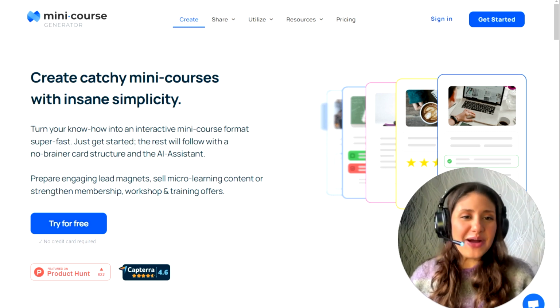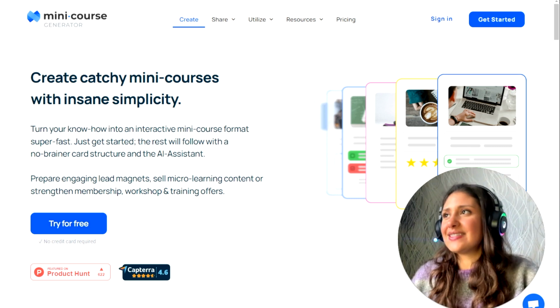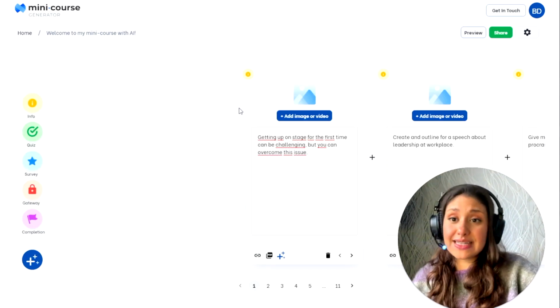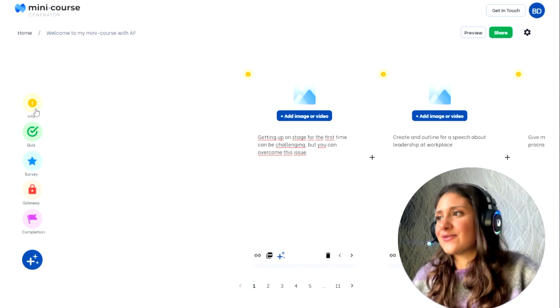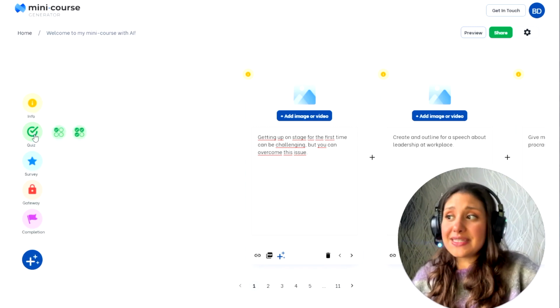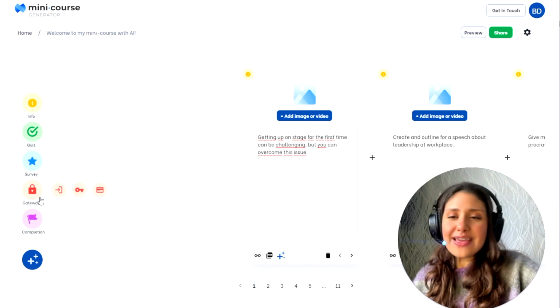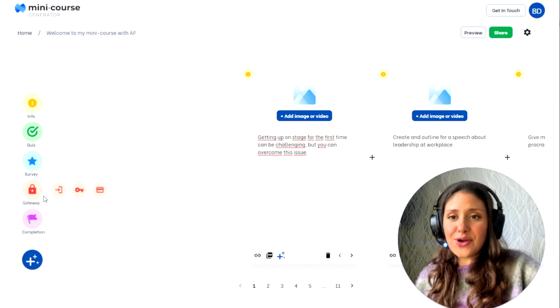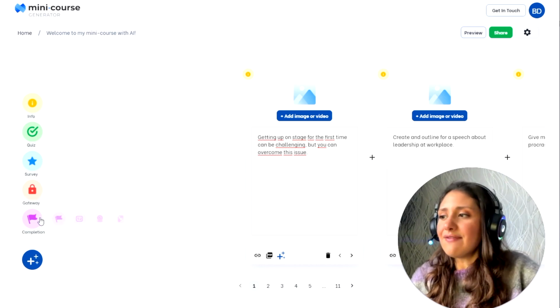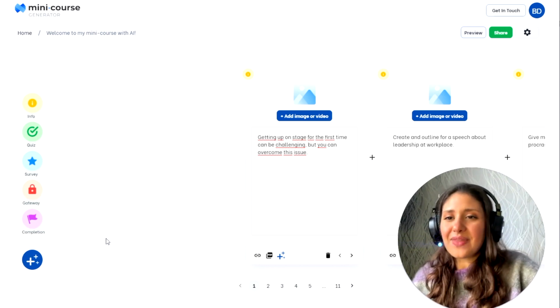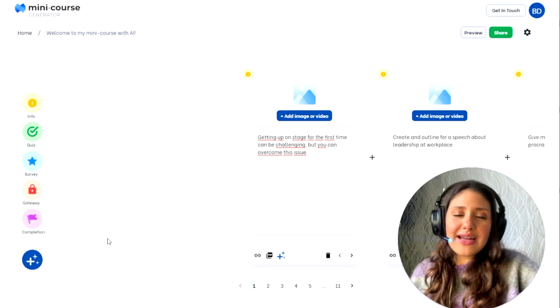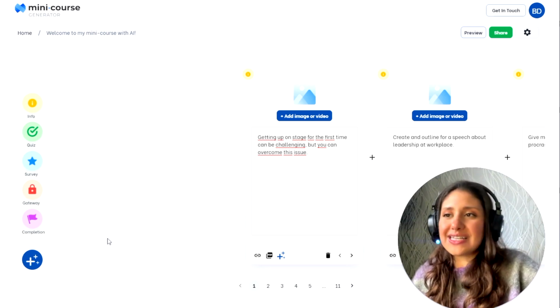So here we go. On Mini Course Generator, this is how your admin dashboard looks like. We have a very simple card structure with various content types, from information cards to quiz cards, surveys, gateway cards if you'd like to gain access to your content wholly or partially, and we have also completion cards if you'd like to customize the end of a mini course. We add cards one after another and we form a mini course just like that.